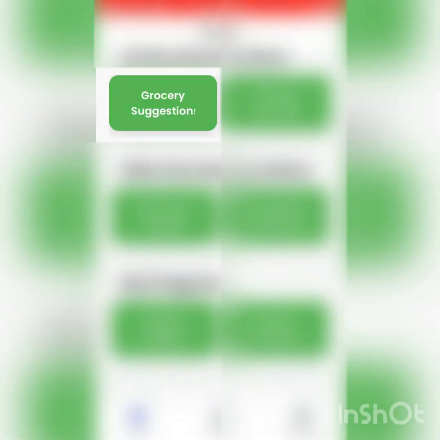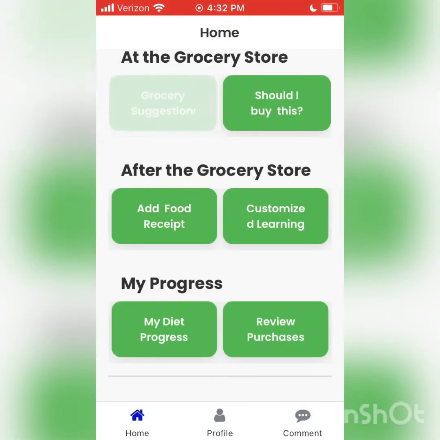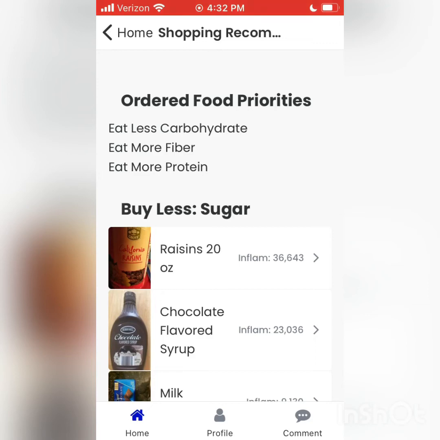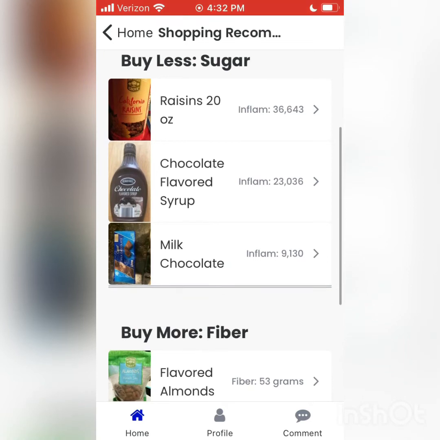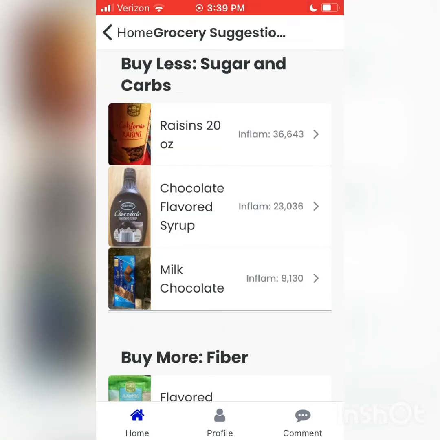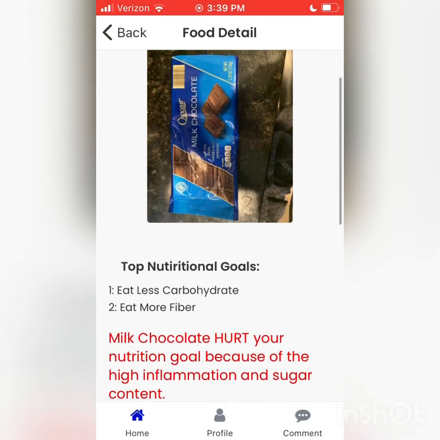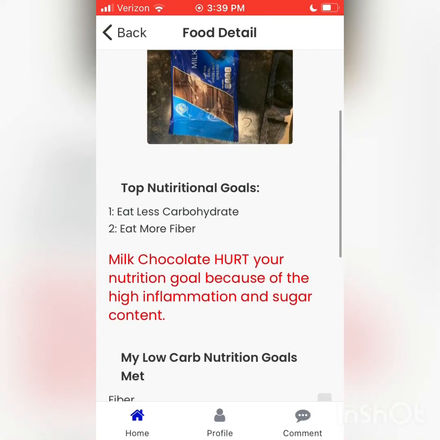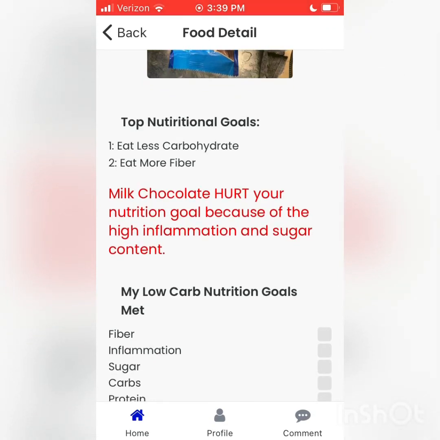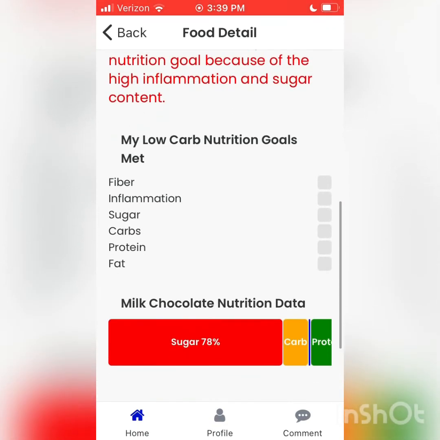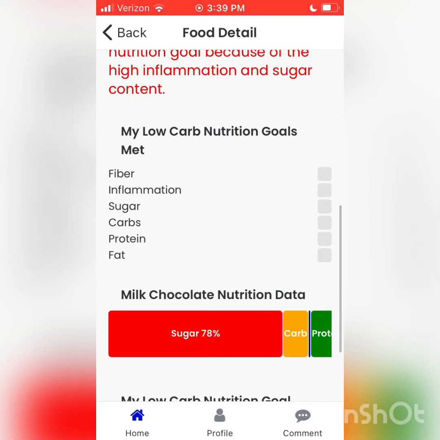The next button we'll talk about is the Grocery Suggestions. Here, it'll tell you all of the good things that you should buy more of and the bad things that you should buy less of. You can click on these items to see what's bad about them, like this milk chocolate. You can see here in the red text that the milk chocolate hurt my nutrition goal because of the high inflammation and sugar content. And these checkboxes here show what in here is sufficient for your diet.